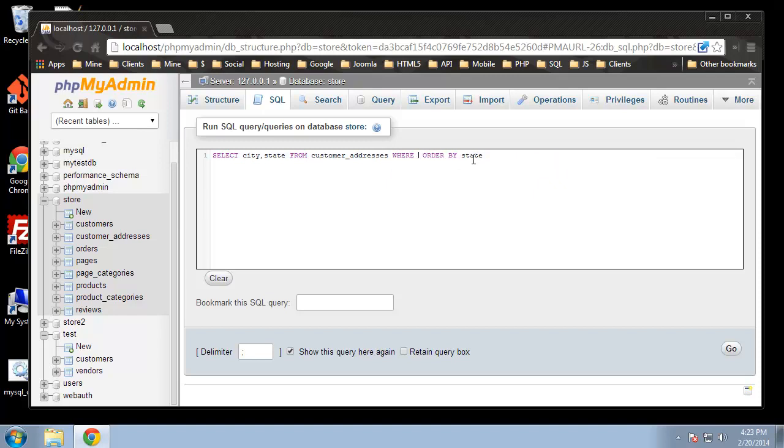We just get rid of that and we say where state in, and then we want to open some parentheses, and we can say Mass, Maryland, and Florida. Alright, so we can do this instead, and this is much easier. We just have some comma separated values that we punch into the in function or the in clause.